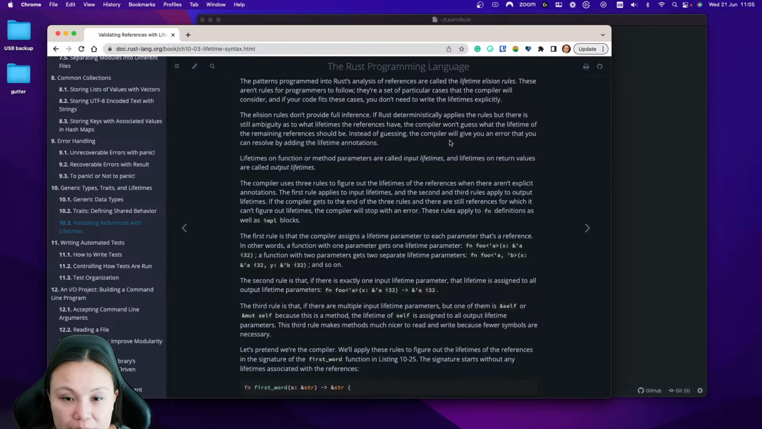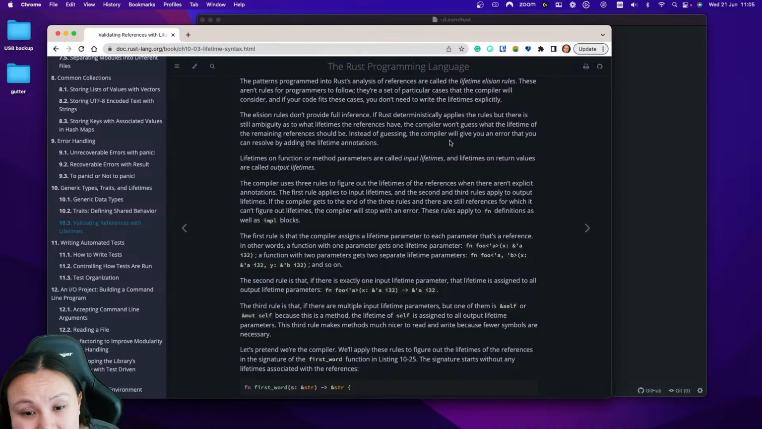Lifetimes on function or method parameters are called input lifetimes, and lifetimes on return values are called output lifetimes. The compiler uses 3 rules to figure out the lifetimes when there aren't explicit annotations. The first rule applies to input lifetimes. The second and third rules apply to output lifetimes. If the compiler gets to the end of the 3 rules and there are still references for which it can't figure out the lifetimes, then it will give you an error. These rules apply to function definitions, also impl blocks.